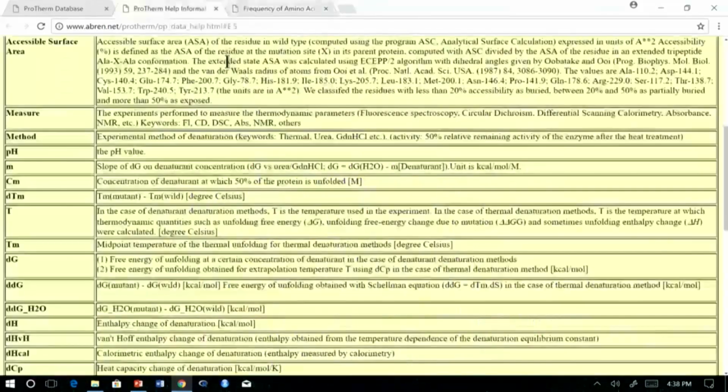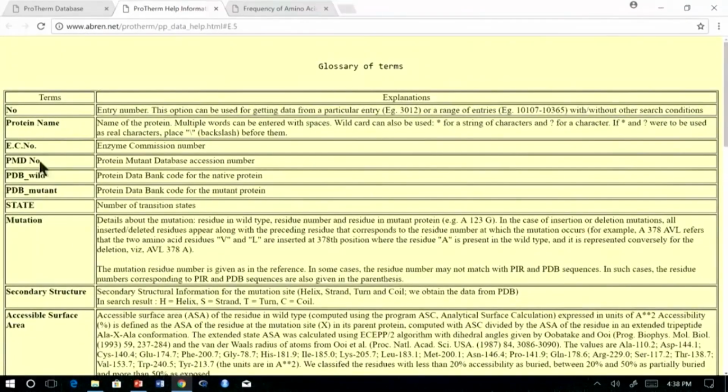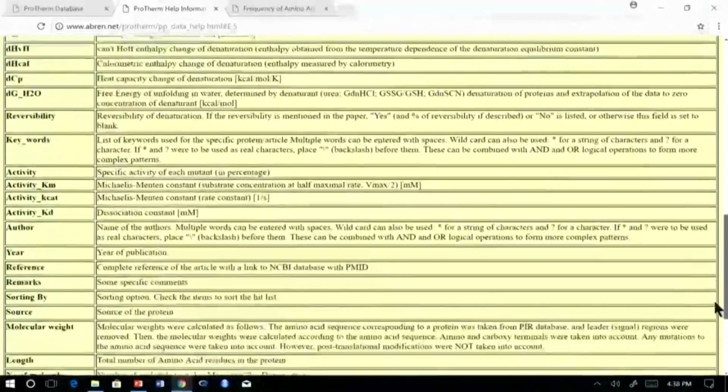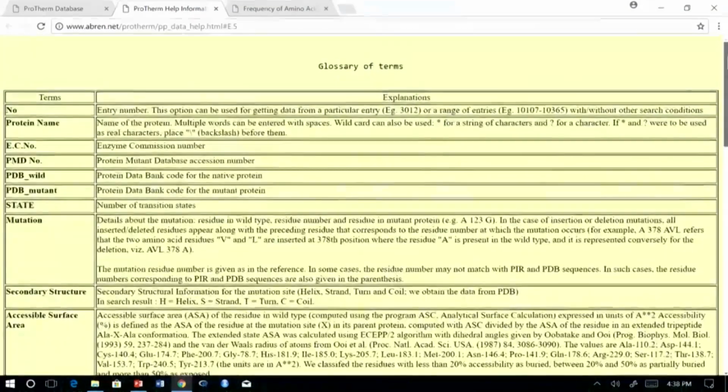In the help page you can get the information for all the technical terms we used in the ProTherm database. You can see all the terms, and you have the complete information. In this case you can understand more about the terms used in the ProTherm database.